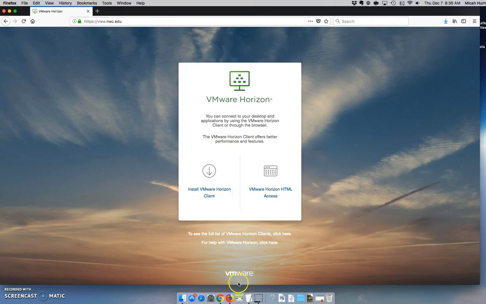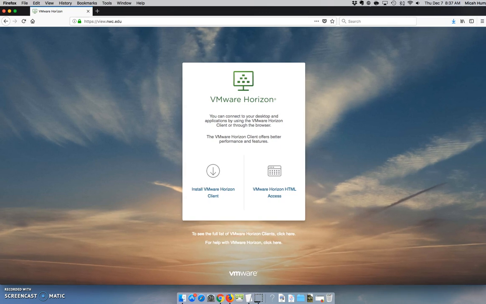Once you have that installed, it should look something like this icon down here at the bottom, VMware Horizon client. What this is going to do is actually connect you to a virtual Windows machine, a virtual Windows computer that lives on Northwest College's campus, and it's going to be the same sort of desktop that you would see if you logged in at any computer lab on campus. So you'll have access to all the software that you normally have, and it's just going to run in software that's living on your Mac.